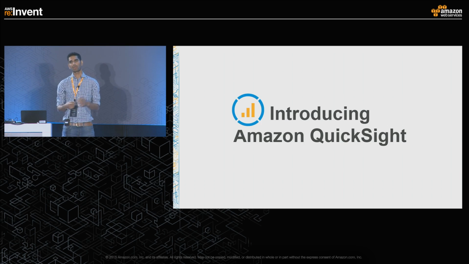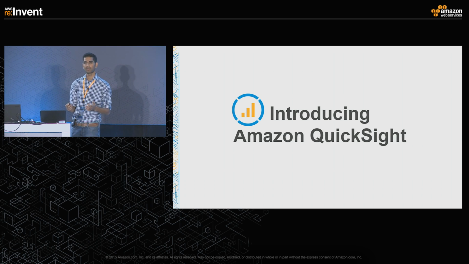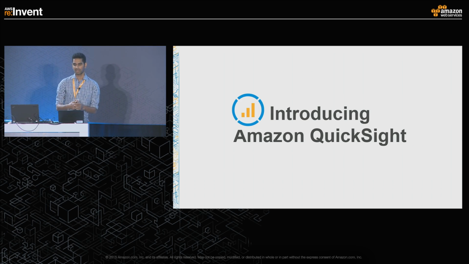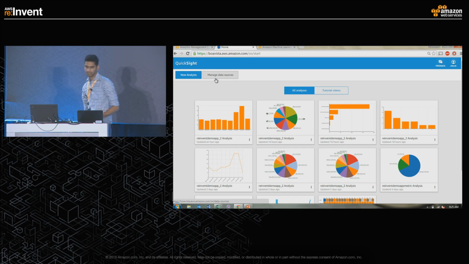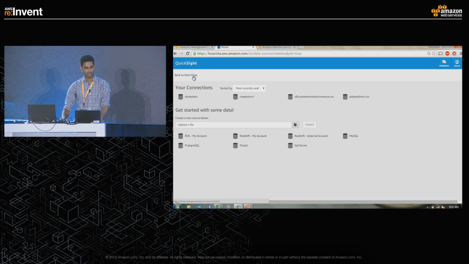Now, let's take a quick demo again and see how we connect Amazon QuickSight with mobile app data and what kind of insights we can generate. I'll quickly switch to the demo mode again. So this is the home screen of QuickSight. What I will do is quickly connect the demo data of our music app that I've been using.